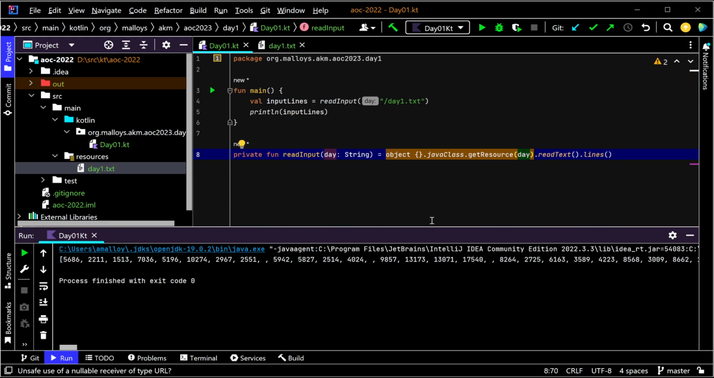Very nice. Oh, cute. Since it's a short thing, it didn't give it a body. It gave it an equals. That's true. That is allowed. I'll want to move this to be a helper for all of my Advent of Code, but for now this is fine.